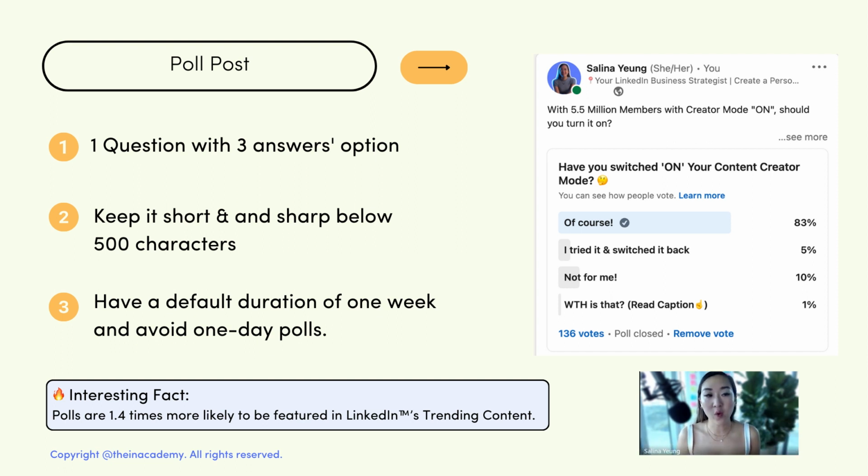We have one question and three answers. What's the best practice to go around it? I generally would not ask people to have multiple different answers, like 5 or 6. There's actually a limitation around the answers as well. To keep it short and sharp, for your copy, try to keep it below 500 characters, because there is already this part of your main content for your poll post. The main idea is to have people get engaged and get involved.